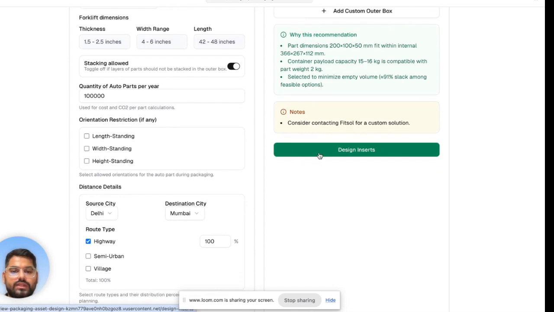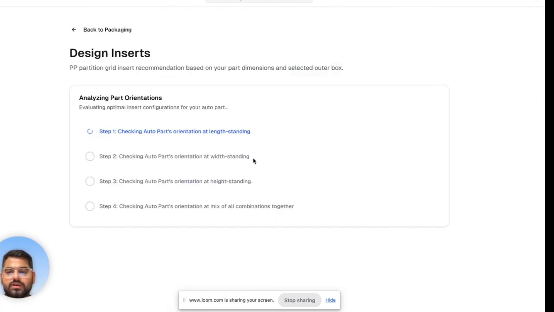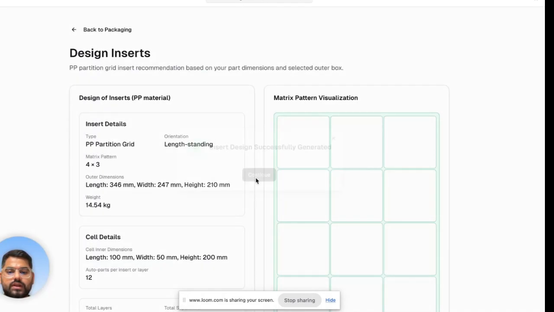Then I click on design inserts. My algorithm will check the orientation on length standing, width standing, and my auto parts orientation on height standing. So all my auto parts are oriented based on length, width, and height, and then on step 4 it's a mix of all these combinations. So I can click on continue.